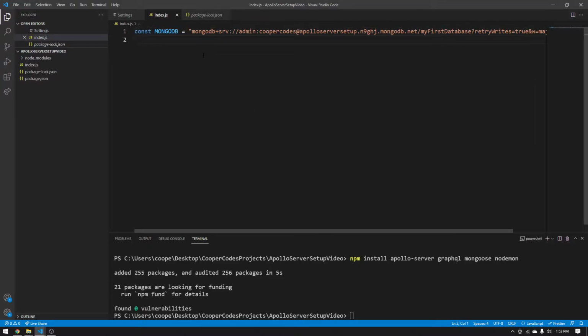Now we can finally get into the actual setup of the Apollo server. So we can do this, const Apollo server, make sure it's in brackets, is equal to require Apollo server. So this is getting the Apollo server from the actual package Apollo server in the Node package manager, right, in our Node modules. Next thing we can do is pretty much make the server and initialize it.